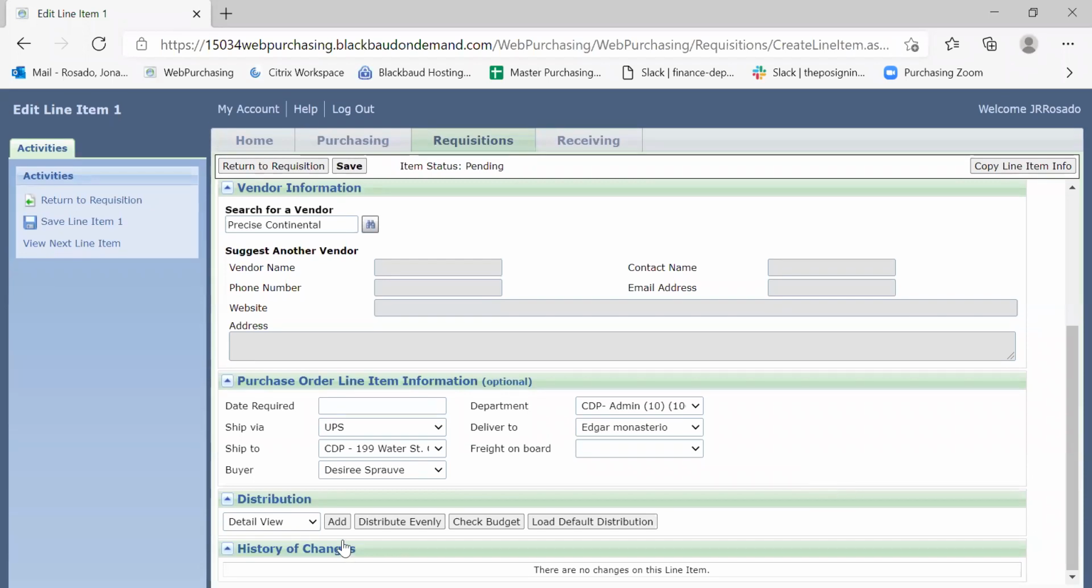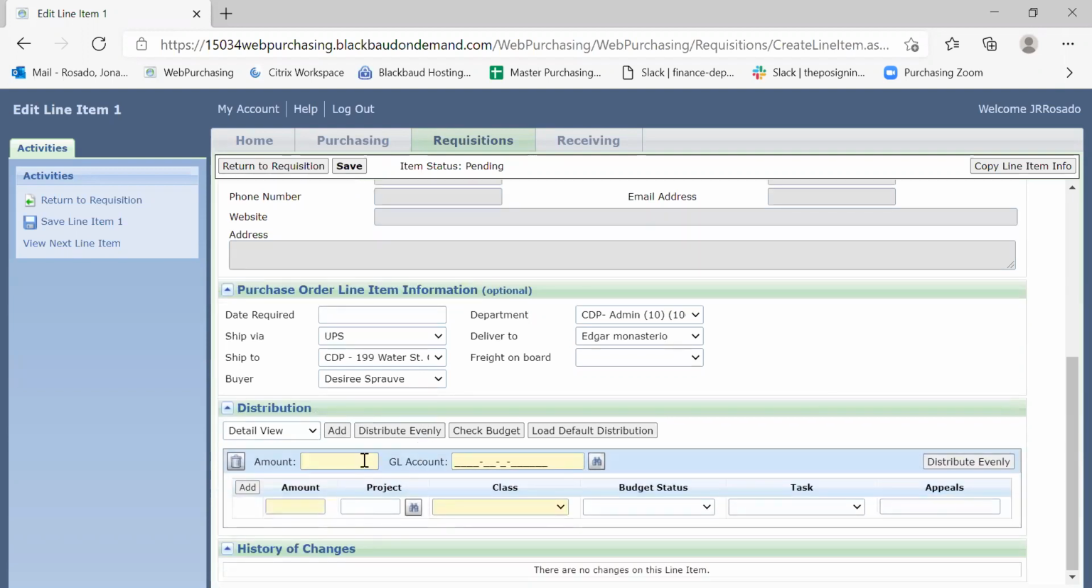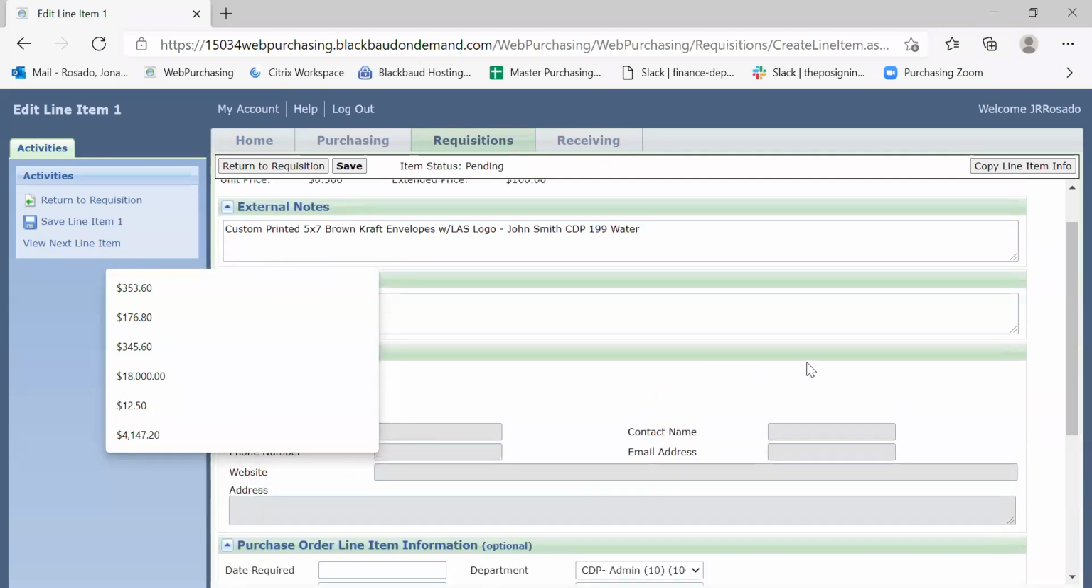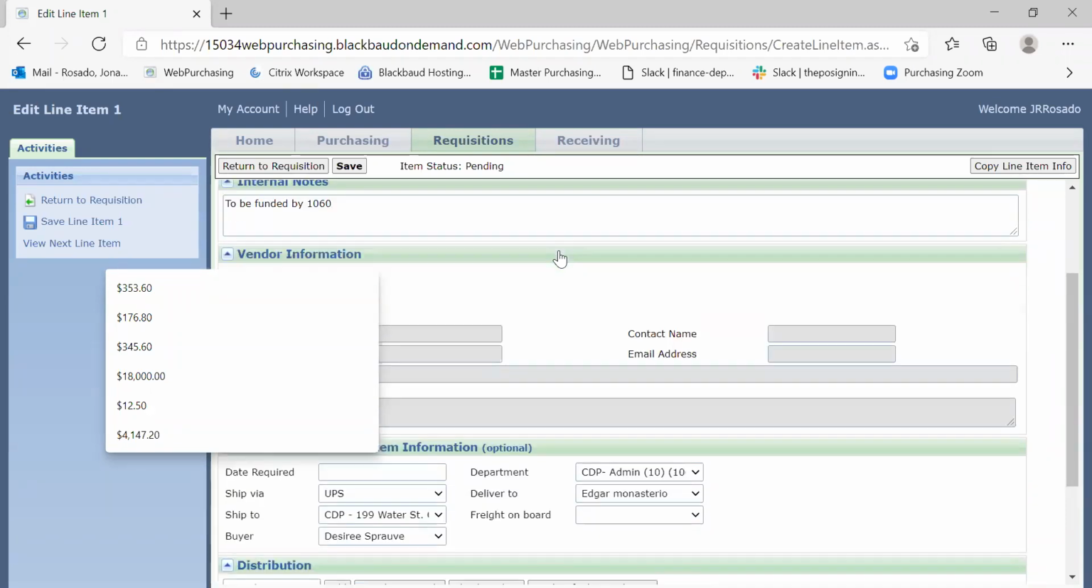And now next, we will be moving to the distribution section. This is where we're going to be specifying the account codes and program codes and task codes necessary to fulfill this requisition. So we would click Add next to Detail View. We would type in the extended amount of the line item. In this case here, the extended price is $100.